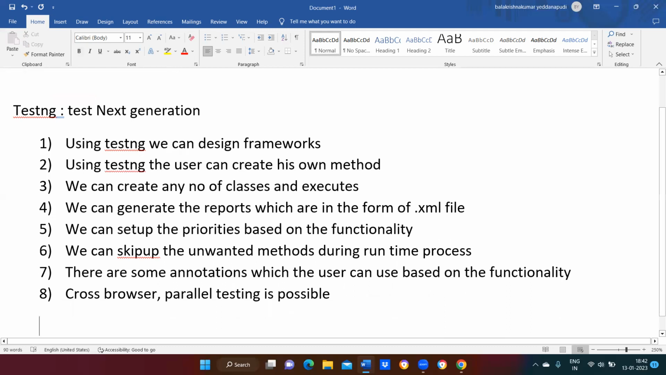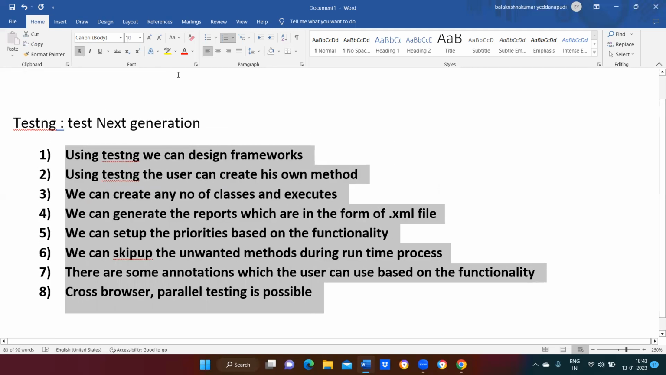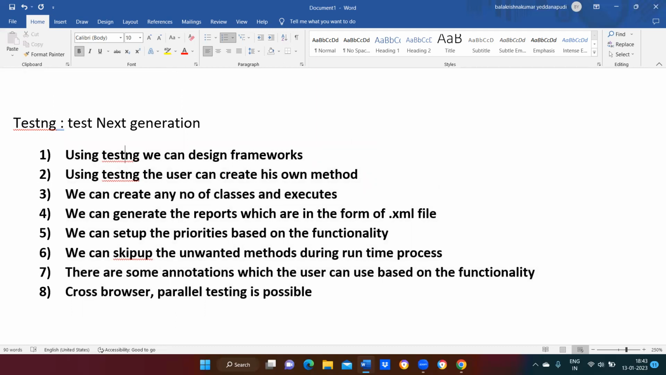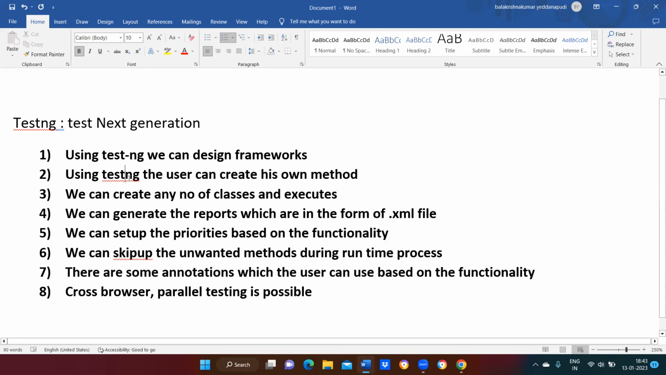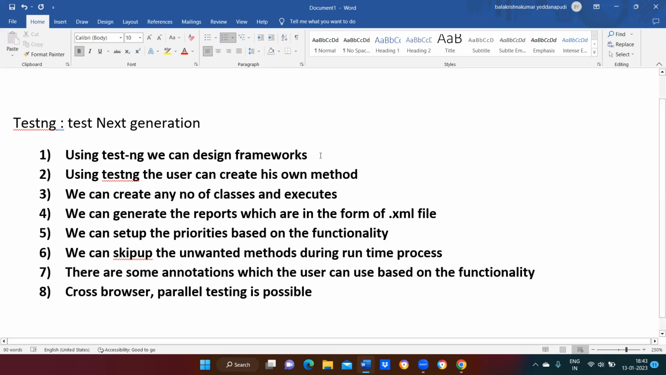Okay, so these are the methodologies. So the first one: using TestNG, we can design a framework. Krishna, can you hear me? Chandu? Yes, sir. Using TestNG, we can design the framework.